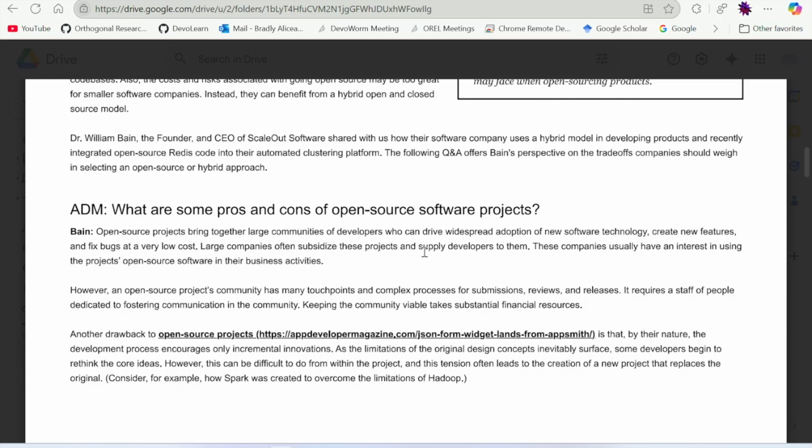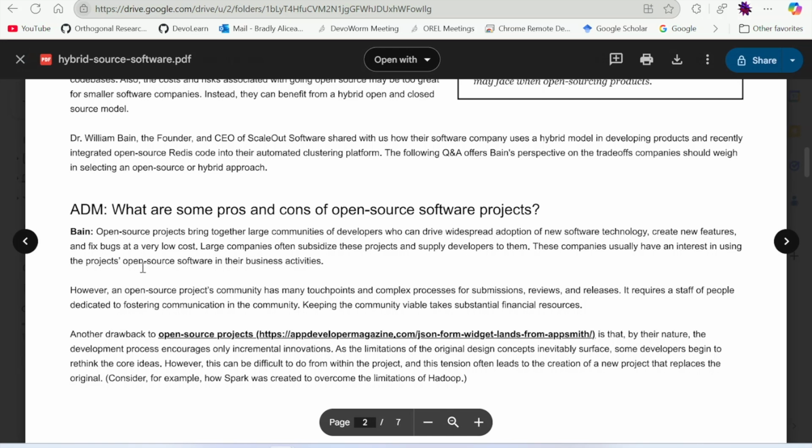Open source projects bring together large communities of developers who can drive widespread adoption of new software technology, create new features, and fix bugs at a very low cost. Large companies can subsidize those projects. So if large companies subsidize open source projects, they can remain open. Of course, there are intellectual property issues sometimes, but other than that, they have the means to stay open. Companies usually have an interest in using open source software in their business activities, so they must use it as an incubator for their own organization.